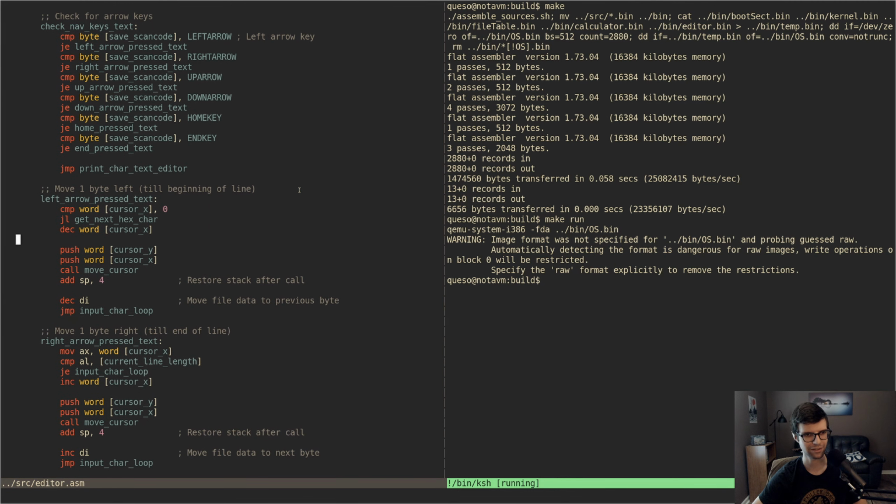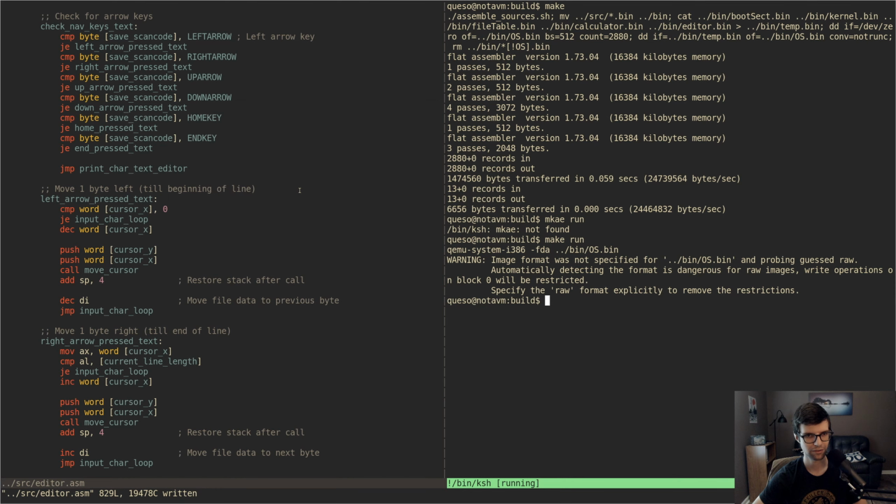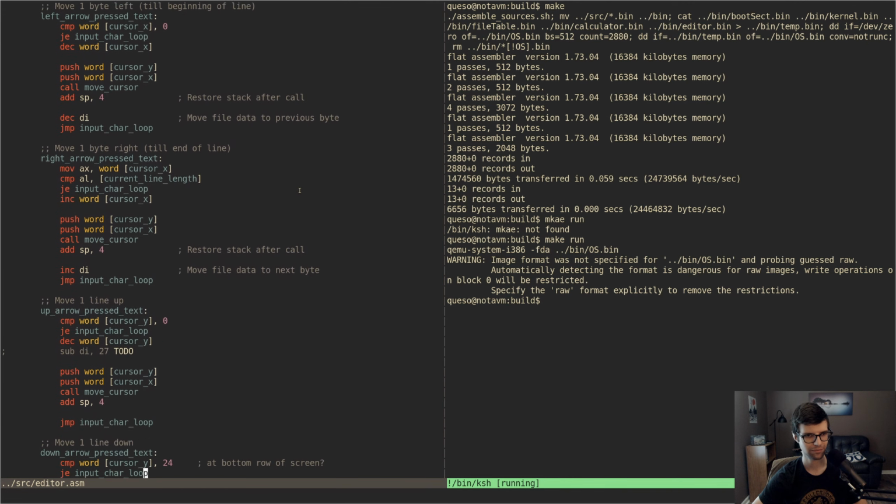Oh, if it's less than 0, it's not less than 0, we want to do equal. And we don't want to do get next hex character, we want to do input character loop. Of course. So can't move right, and now can't move left. There we go. And Control-R works. All right, so left and right should be okay, hopefully.